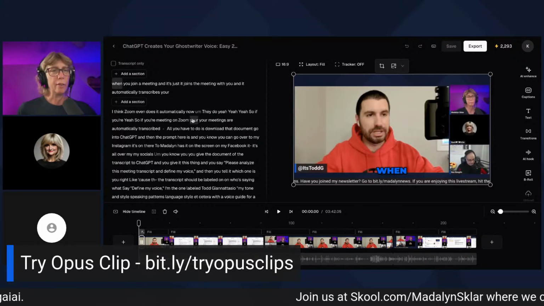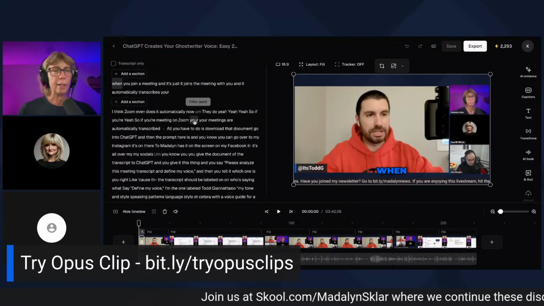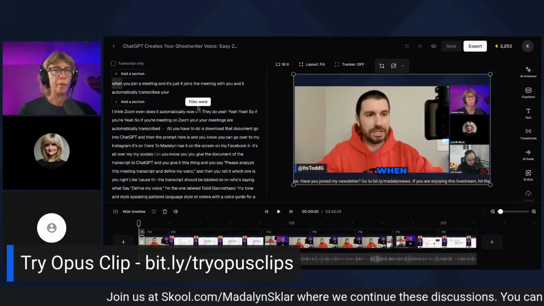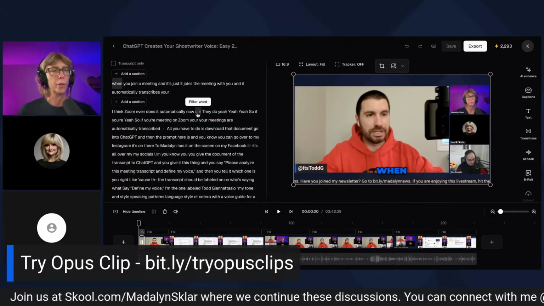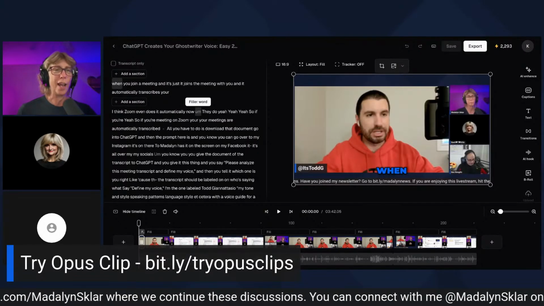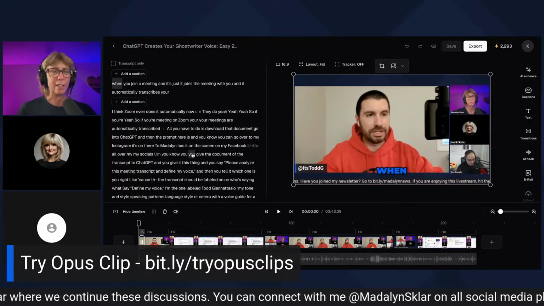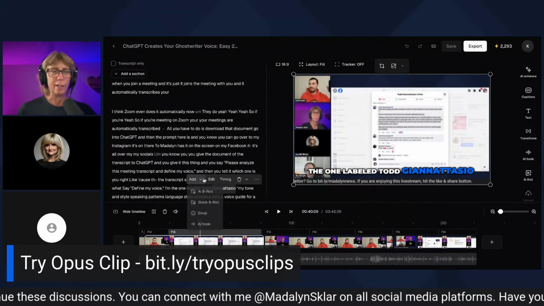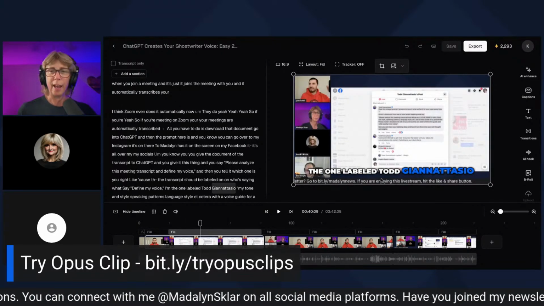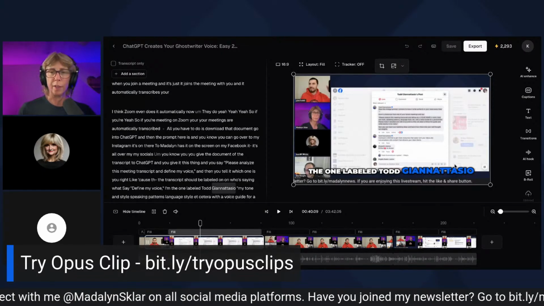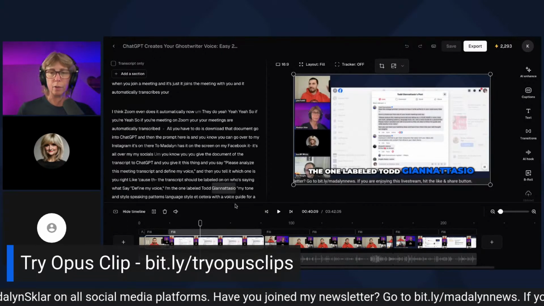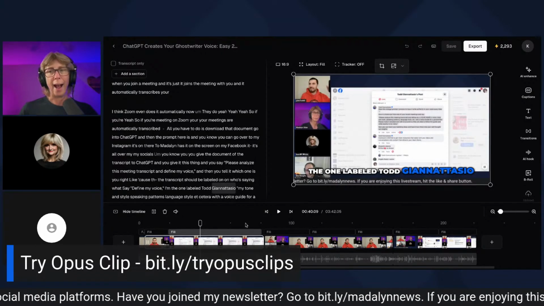So it has a transcript, and I can remove a filler word, or I can say just remove all filler words. And if I know it had Todd's name misspelled, you can easily fix it. Come down here, do an edit, fix it, and I can choose what colors I want this to be. I can come in and cut things up if I want.